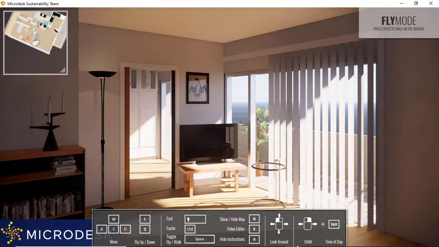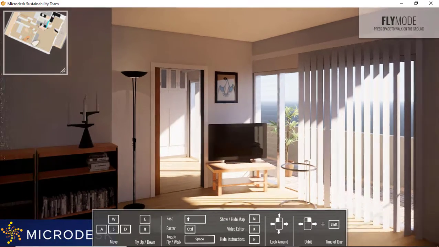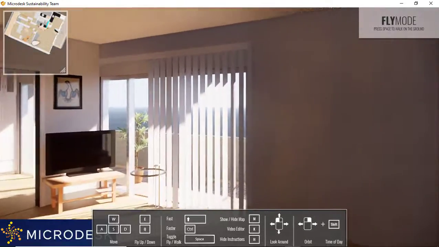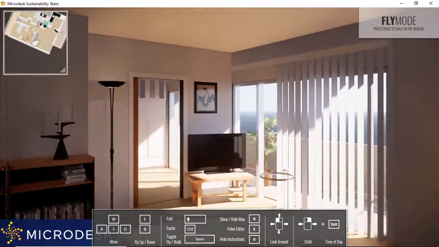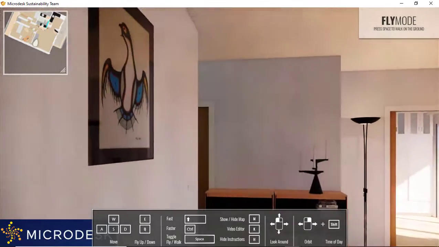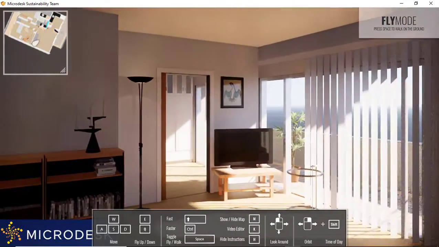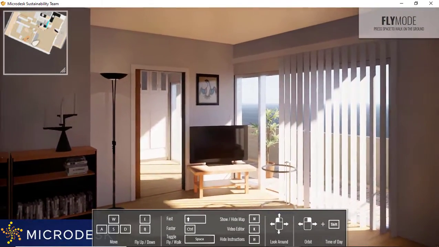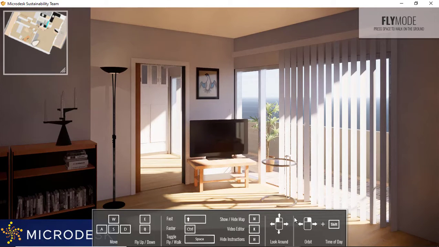And then I'll be using the look around, so I'm using the left button on my mouse just to turn the view. Point being that I can navigate and see the interior of the room and set it up the way that I want for my light study.